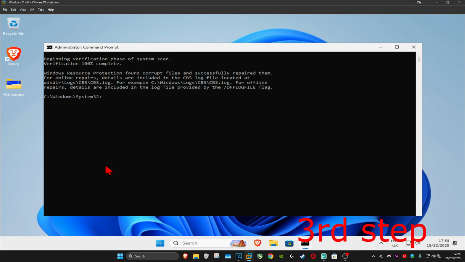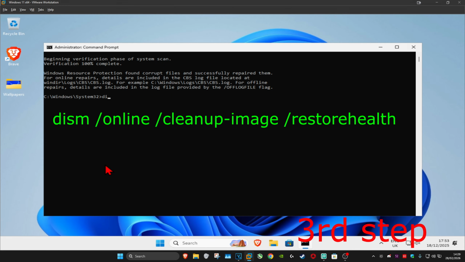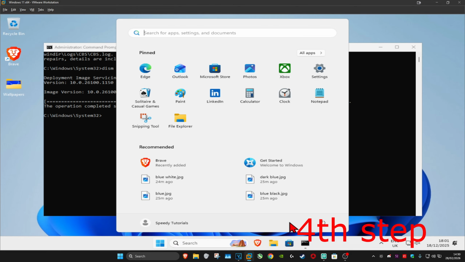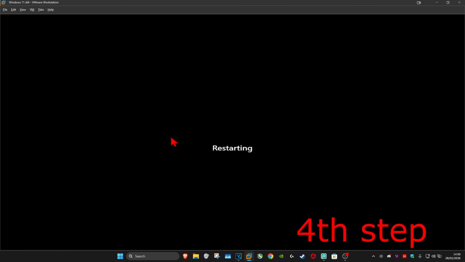And now once that's been done, you want to type in DISM /online /cleanup-image /restorehealth, and then click on enter. And now once you complete both those scans, for the last step, just restart your computer and then the problem should be fixed.